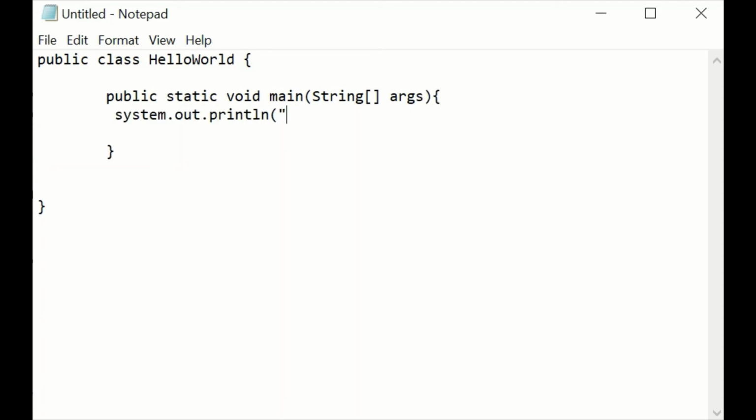So I'm just printing hello world and welcome to Vemara Hub. All the statements should end with a semicolon, so this print statement will end with a semicolon.